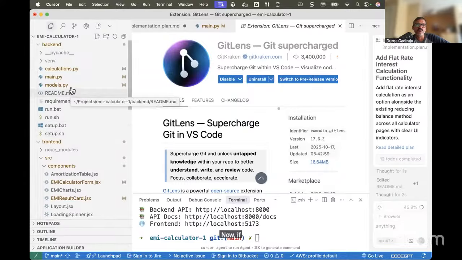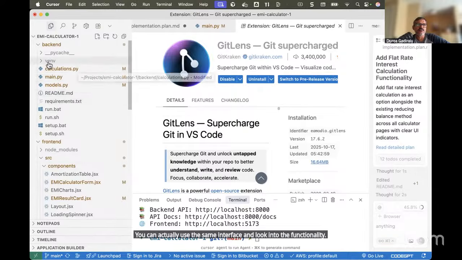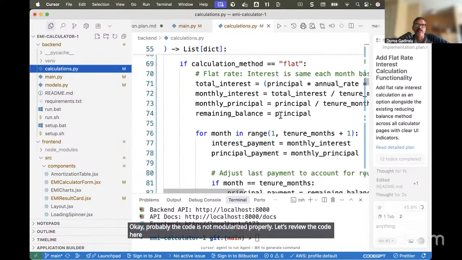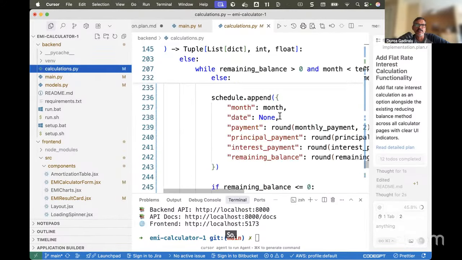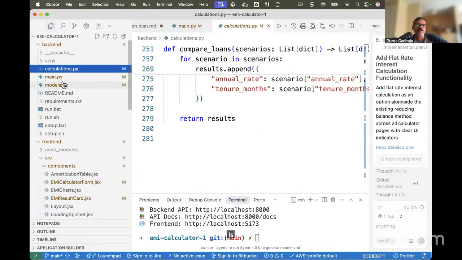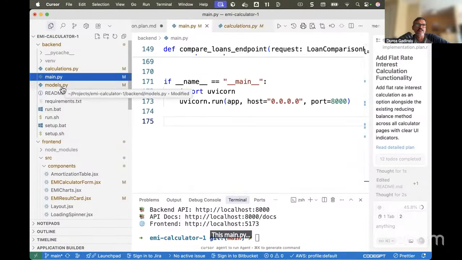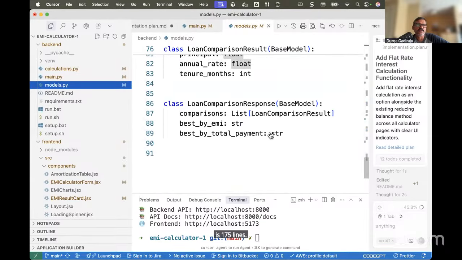Now, if you are not sure about any functionality, you can use the same interface and look into the functionality. Also, in the backend, if you see, everything is in a single folder. Probably the code is not modularized properly. Let's review the code here. This calculations.py is already more than 280 lines. This main.py is 175 lines. This models.py is 90 lines. It might not have been modularized properly.